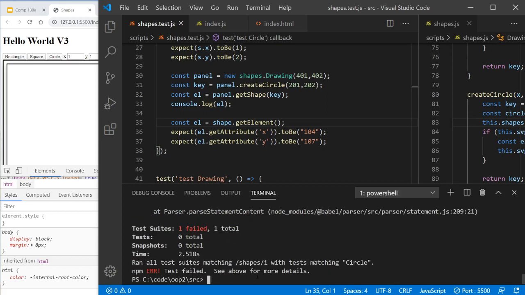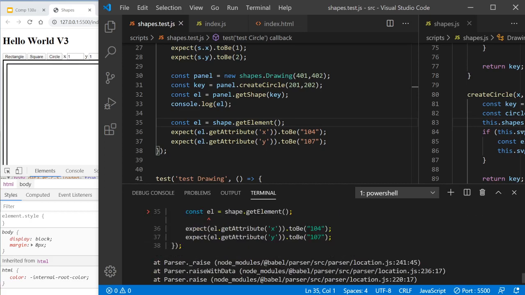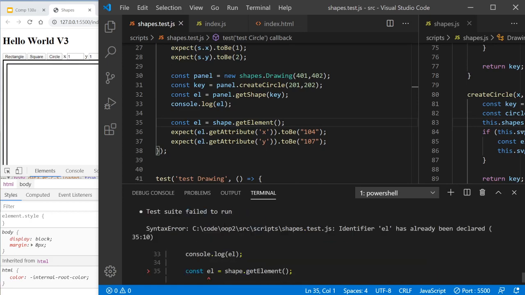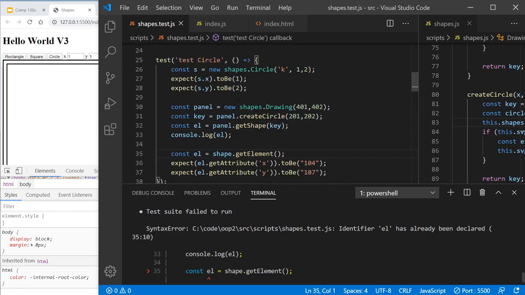And of course our test fails. And let's try to figure out, oh, look at that, const el is equal to shape.getElement. Now what could possibly be wrong with that? It's a syntax error. El has already been declared. Oh, where has it already been declared? There it is right there. Element. Okay. And this is a shape.